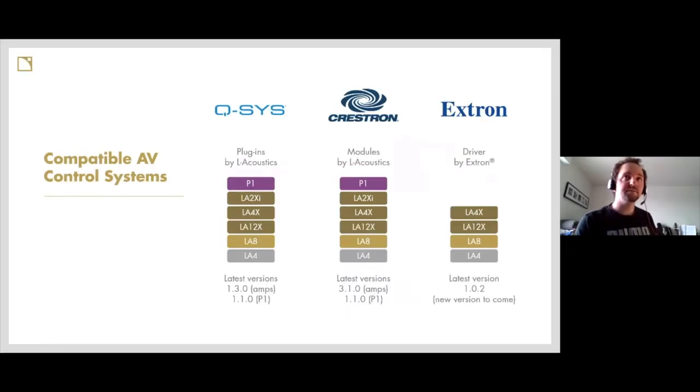There are three solutions we're compatible with. QSYS from QSC, based in America. They work with what we call plugins that you can drag and drop inside of your design. So L-Acoustics develops its own plugin for controlling P1 and all of the amplifiers of our product range.